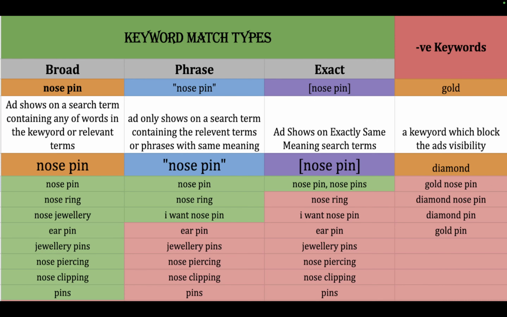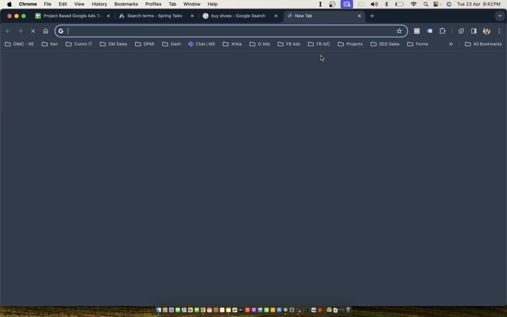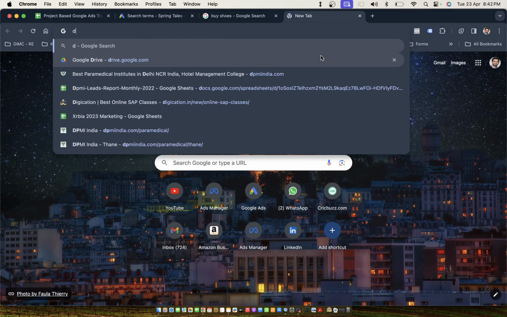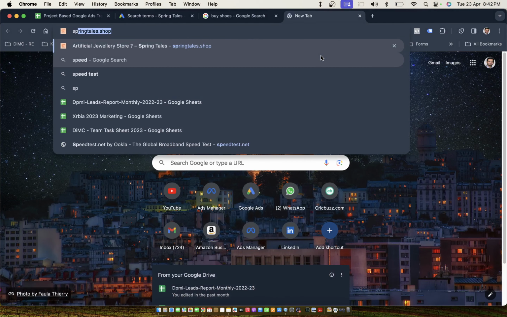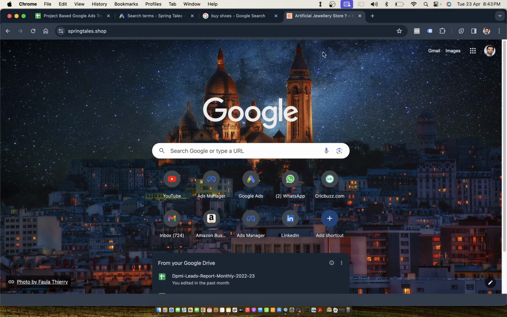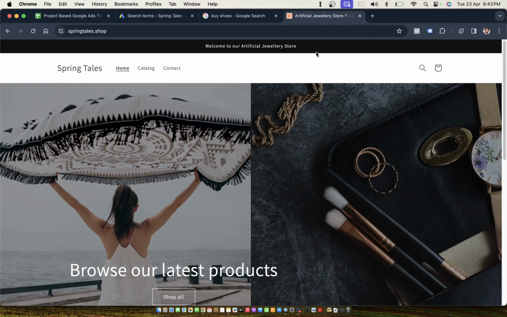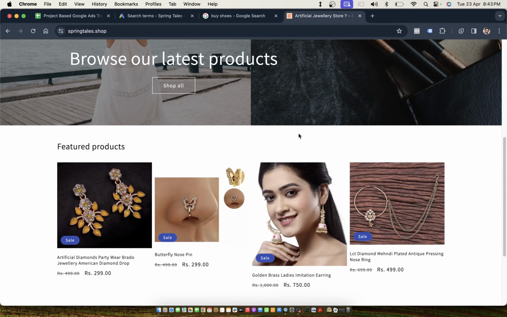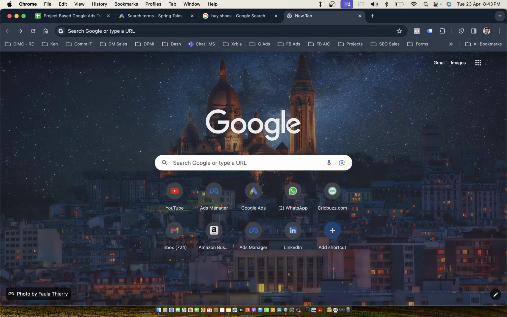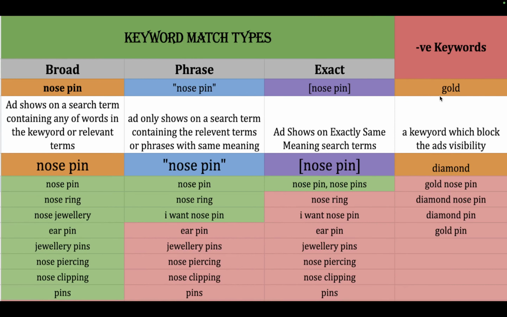Like if I talk about the project Spring Tales, this project is a jewelry store, and also it's an artificial jewelry store. Now you can simply say this is an artificial jewelry store, which means on this store we are not selling actual gold and diamond jewelry, right? So what we can do is simply use the word gold in negative. Having the word gold in negative means that in future, for any search which has the word gold, the ad will not show up.